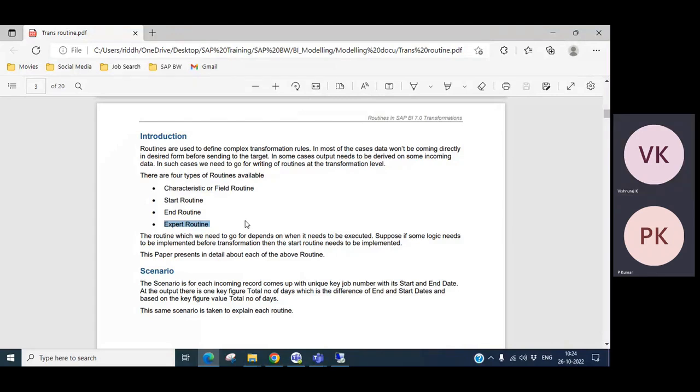So what is an expert routine? Can you explain what this is? Yes, sure. An expert routine is a routine where you write code to populate the data from source to target. It is not assignment or automatic population, right? You have to write the logic behind it, which field and how data is going to be populated, using ABAP code.